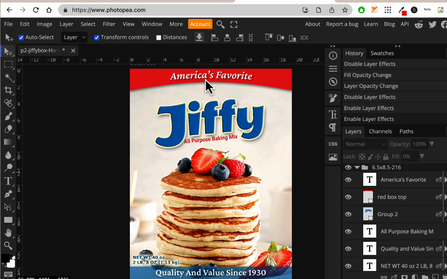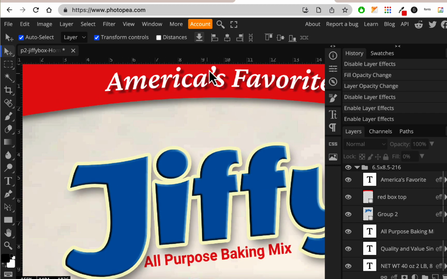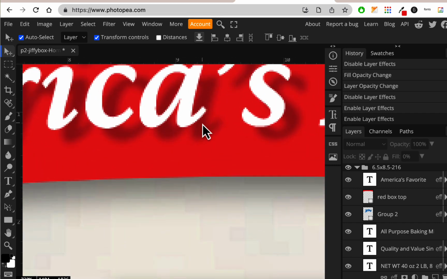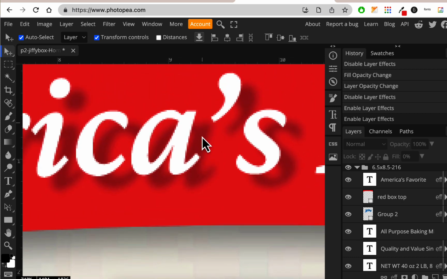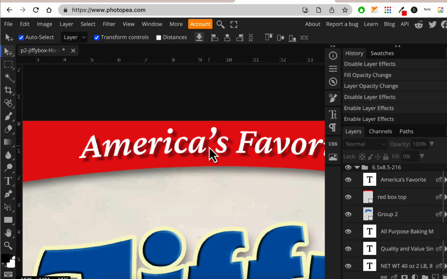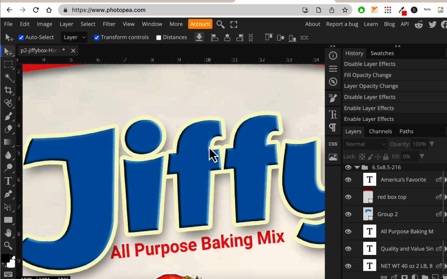And what I'm talking about, for example, is if I zoom into America's Favorite, remember this was text that was rasterized. Rasterized means that when it comes into Photo P, it becomes pixels. And we do have high resolution, but if you really zoom in, you can start to see some rasterization, pixelization, and we don't want to see that. So we don't want to see it especially with text. With this one, we're not going to worry about.